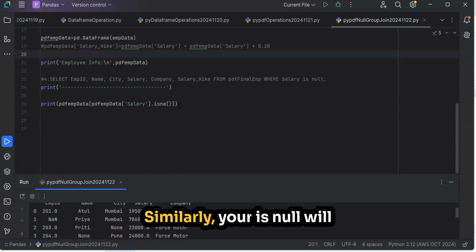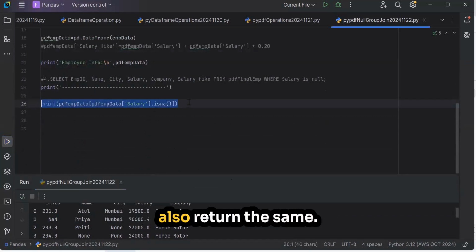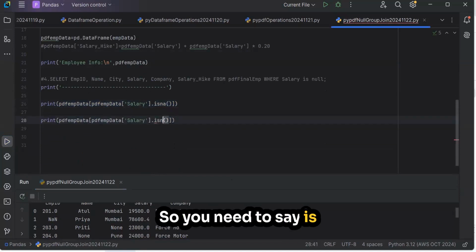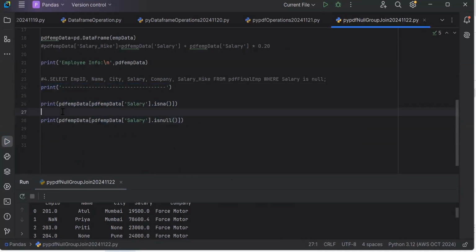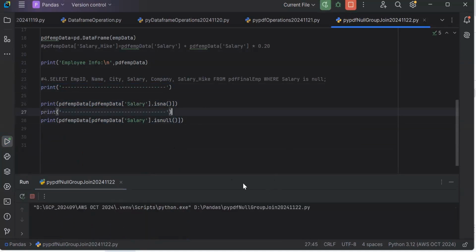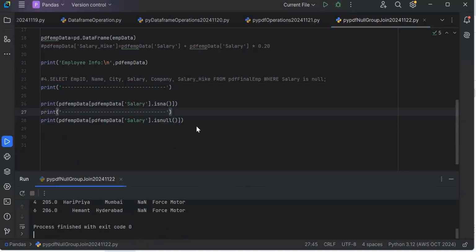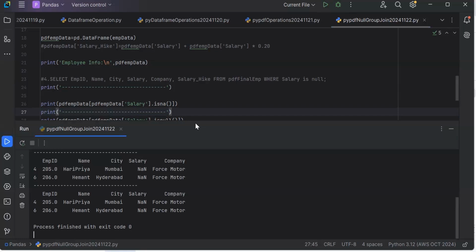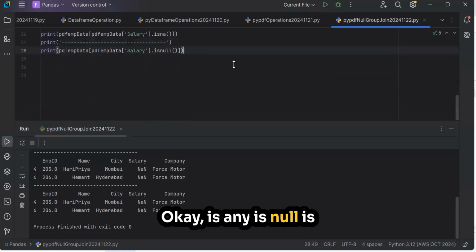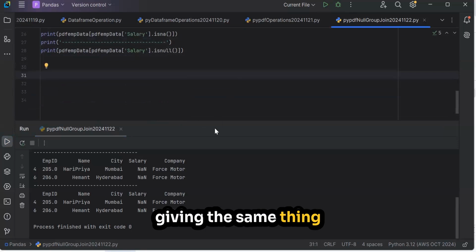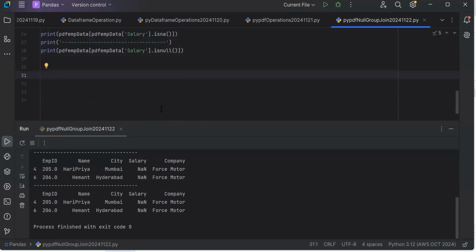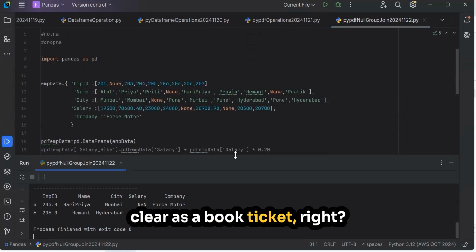Okay, similarly, isnull will also return the same. So you need to say the isnull function is there. And if you execute it, okay, isna and isnull are giving the same thing. Okay, clear?